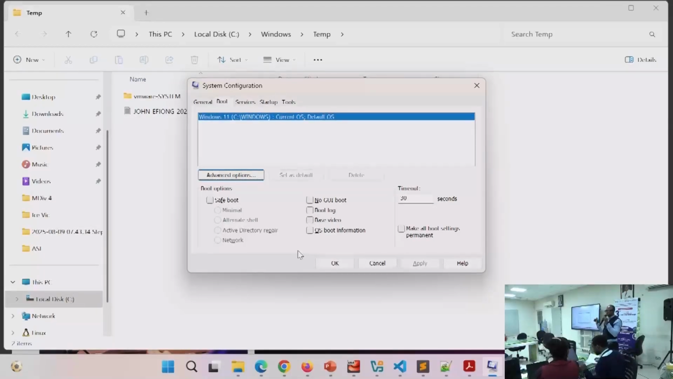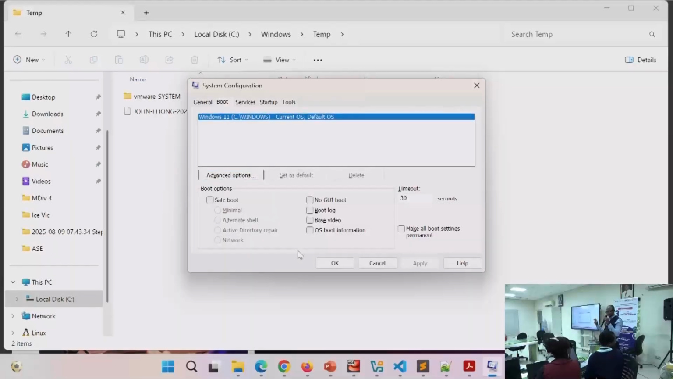Okay, we can do the same thing for RAM. We can do the same thing for browsing speed.